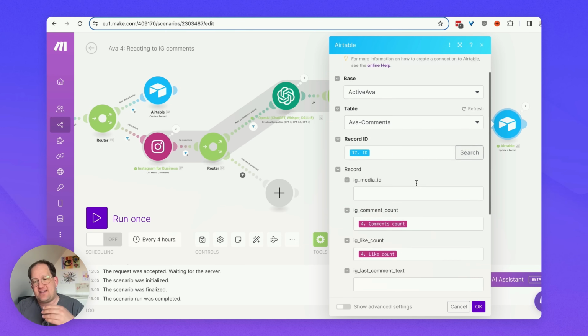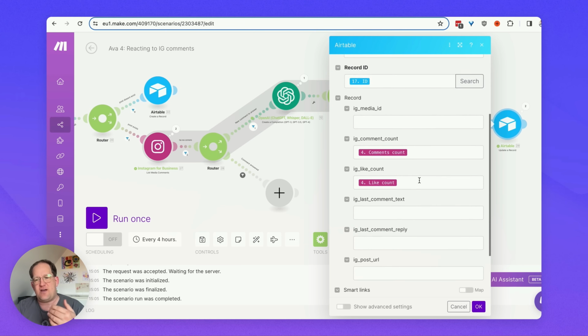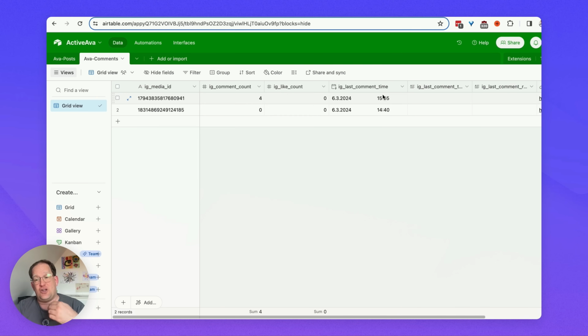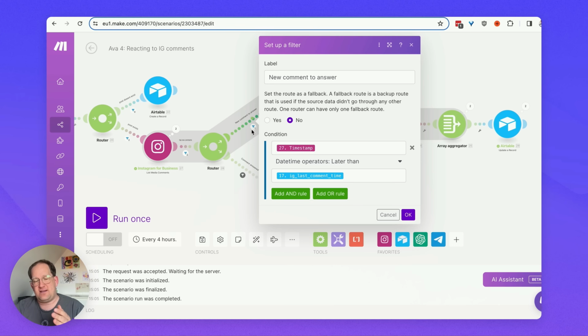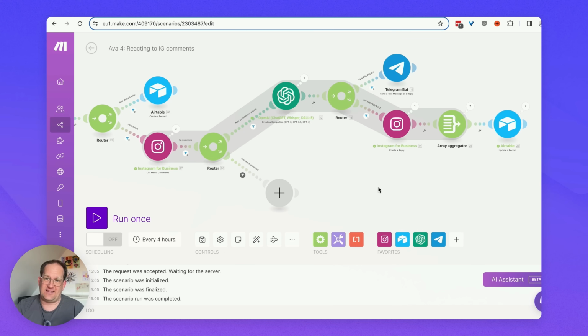It writes into the Airtable the fresh comment count and the fresh like count, which in turn updates the last comment time. And if you remember earlier, we use the last comment time to check if we got a new comment or not. I hope that makes sense. There are probably better ways to do this, but that's the one that I've come up with so far.